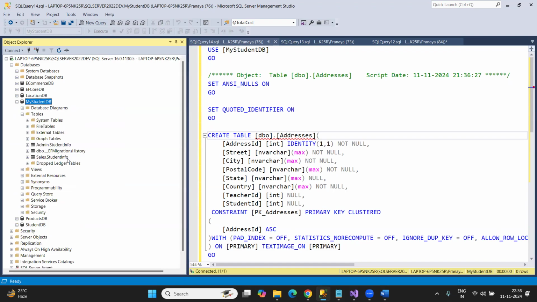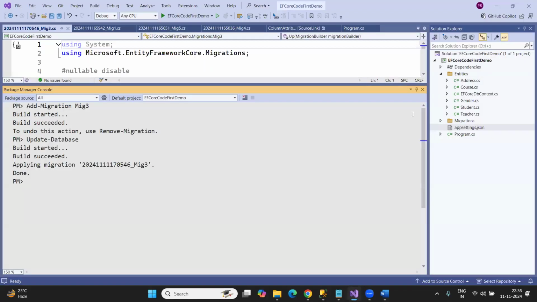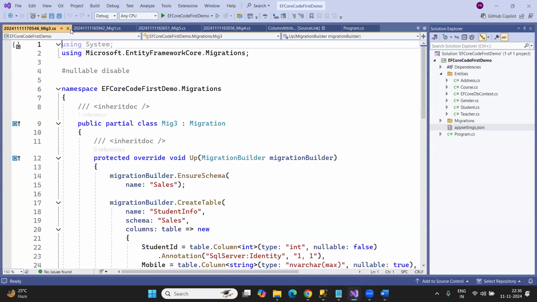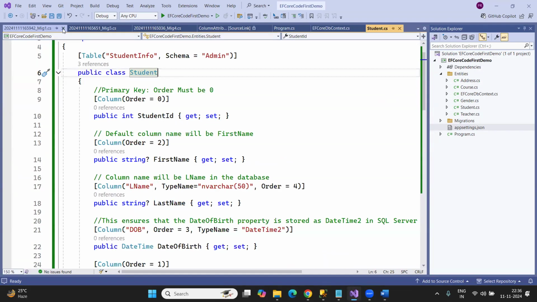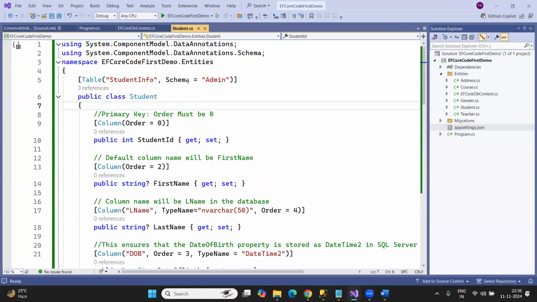Is this what you required, or something different? Yes, got it: admin schema and this is sales schema. But I don't know whether this is the right approach or if some better approach exists. For now, that is what I can tell.